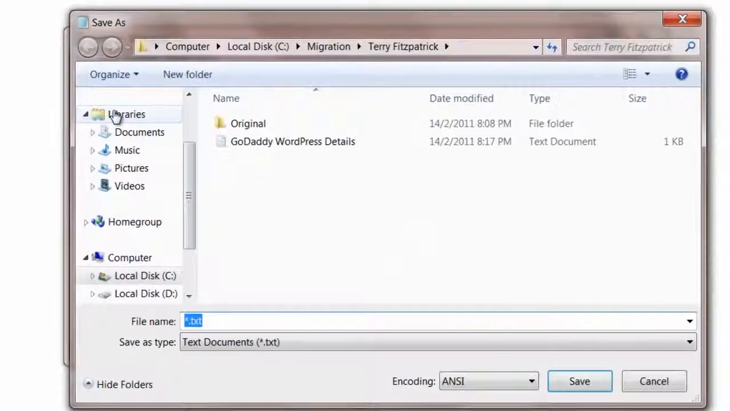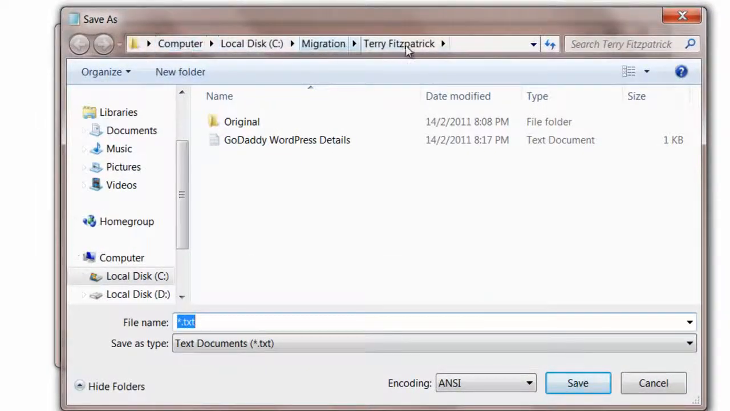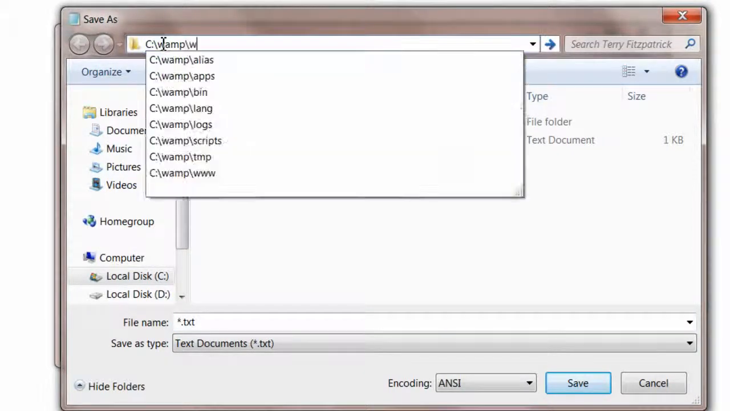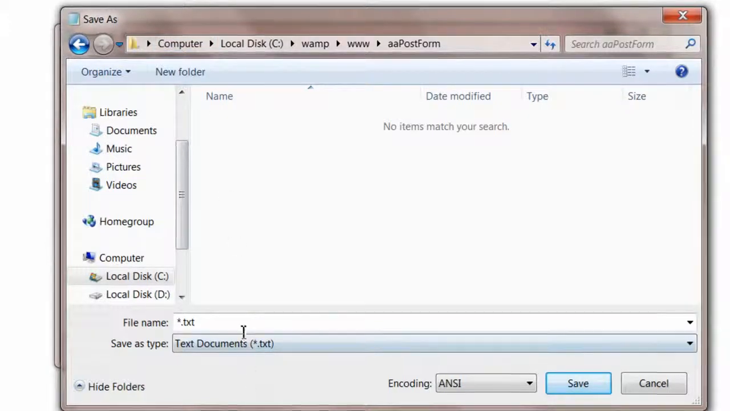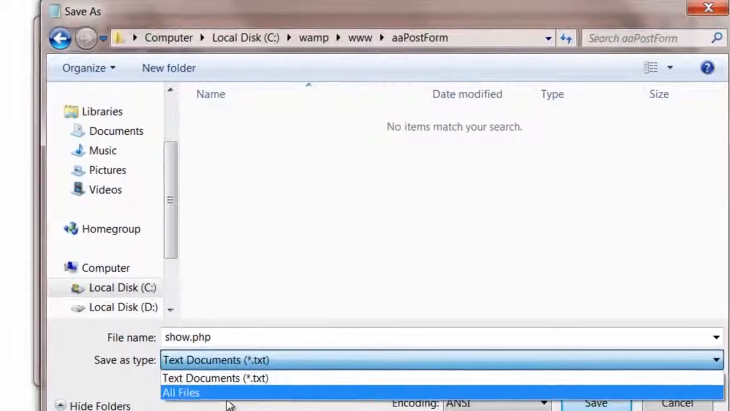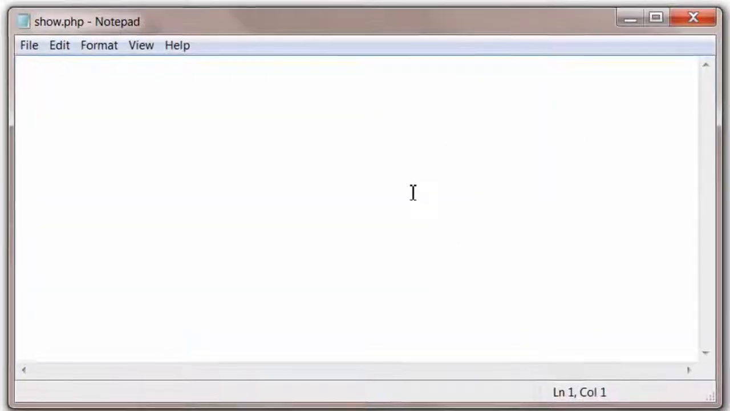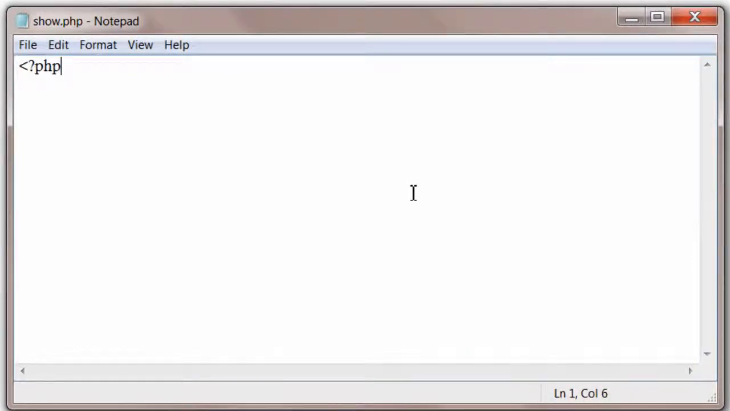Navigate to your WAMP directory, www/aapostform, where I have stored this project. Save it. So let's order it. Formatting is very important in web designing. So let's make it an unordered list.